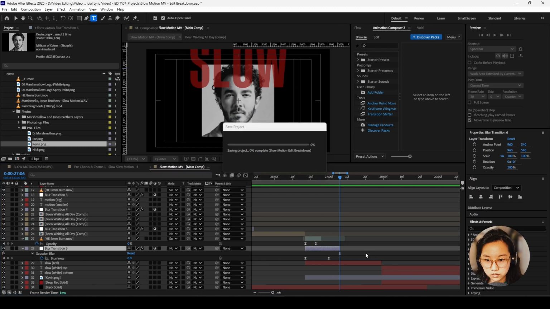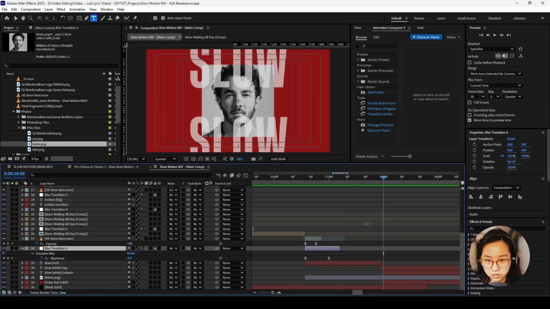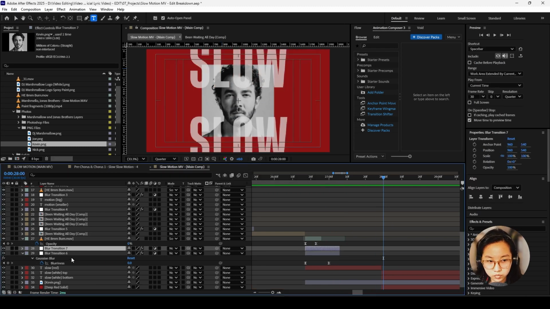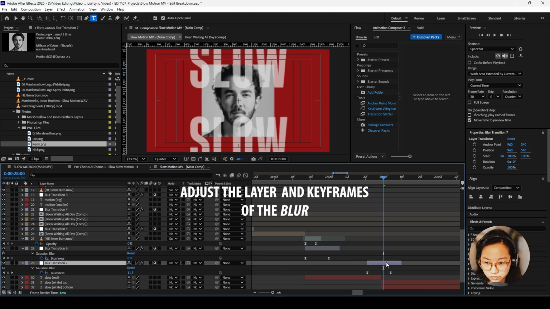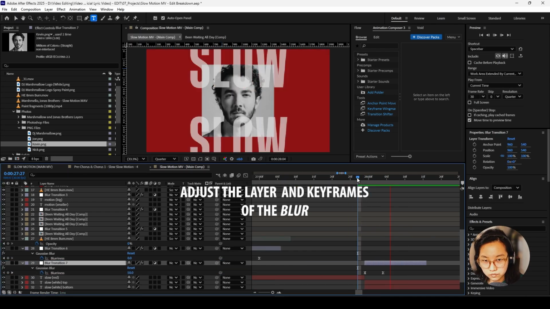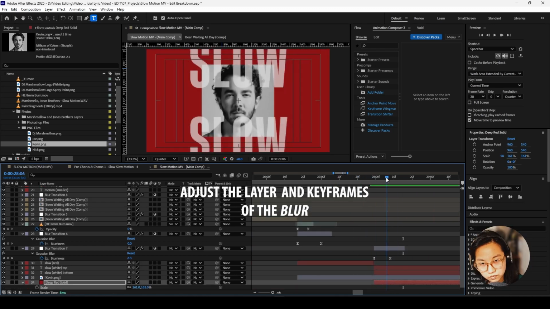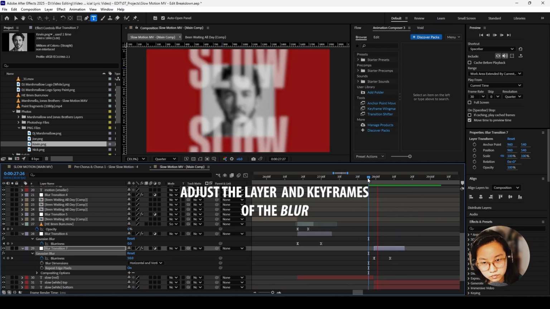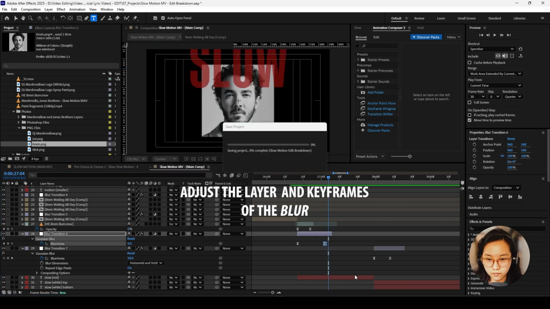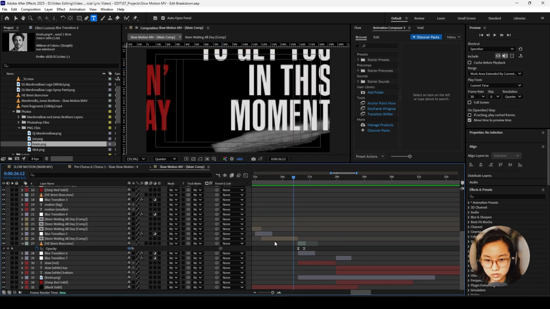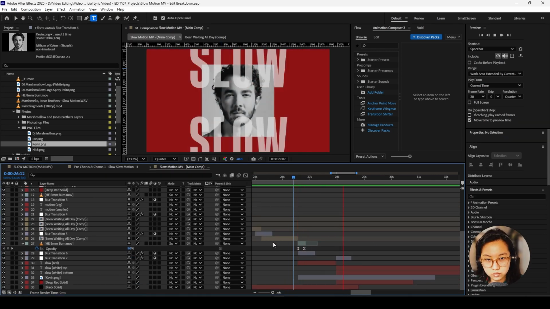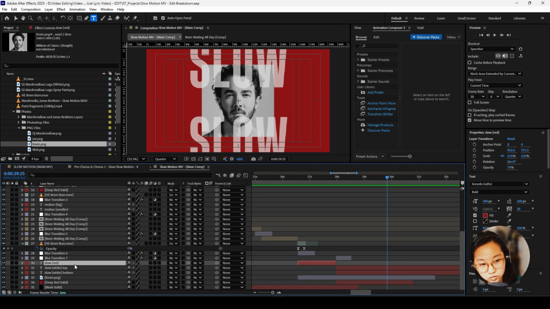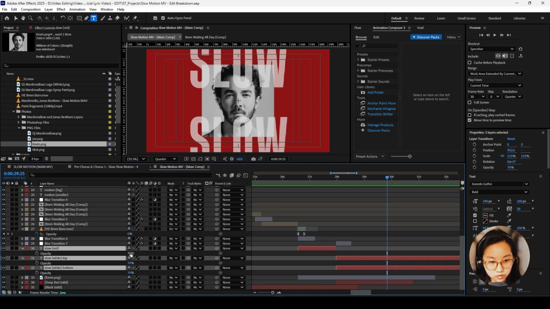Now that's done. Now the next thing is the blur here in this part. So we're just going to copy and paste it, put it here. All right, let's see how that looks. So I would want to adjust the opacity for this text because I think it's too faded. All right, that looks better.